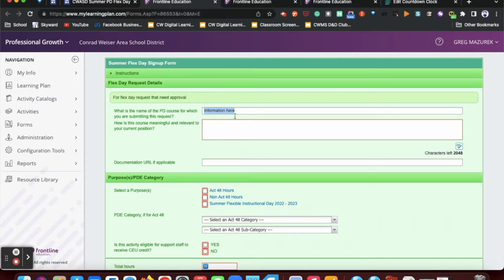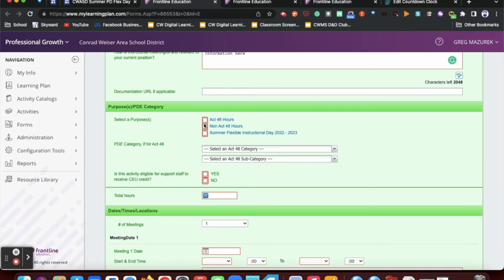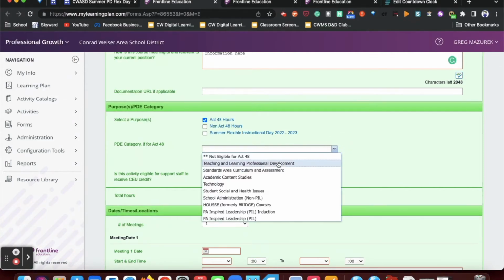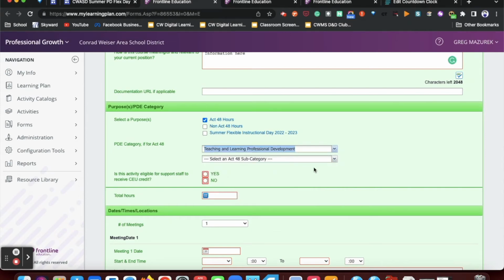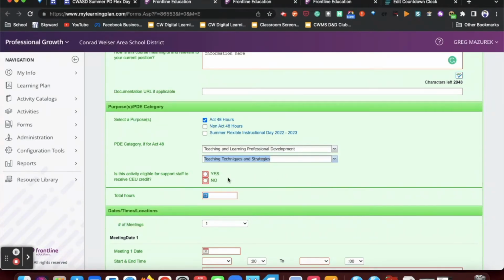For the purposes of this demo, I'm just going to copy and paste this and fill this into every box just so we can see it. Documentation URL, if you have a site that you can put in there, great. You're going to have to check boxes here. Act 48 hours are available. Then you do have to select a category. You can click this drop down over here, teaching and learning professional development, or whatever that happens to fall in for you. I'm just going to click here, and then I'm going to go teaching and learning professional development, and I'm going to choose teaching techniques and strategies.